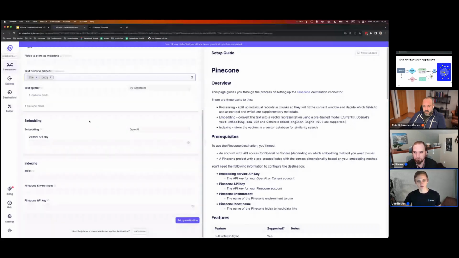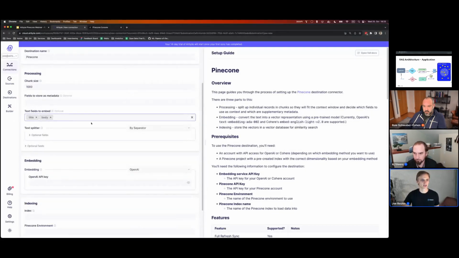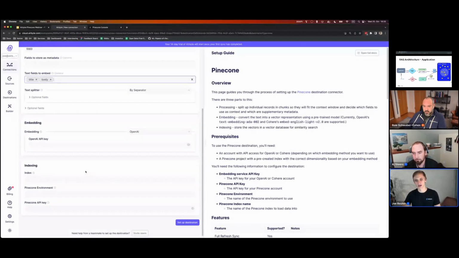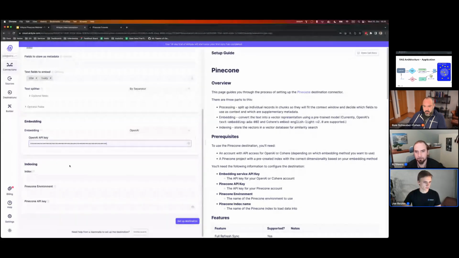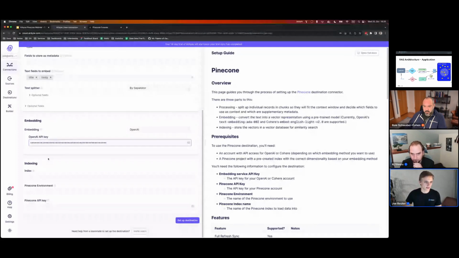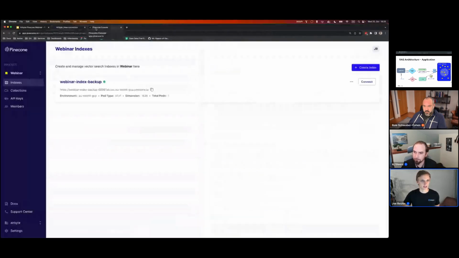The embedding is relatively straightforward, because we just call to OpenAI here, pass the text chunks generated by the processing, and then receive back our embedding vectors. What we need to configure here is just the API key. So let's just copy that one in. And now the most important part is where to actually put these metadata plus text chunks plus embedding vectors. To do that, we need to create an index in Pinecone. So I will hop over to the Pinecone console where I can do exactly that.